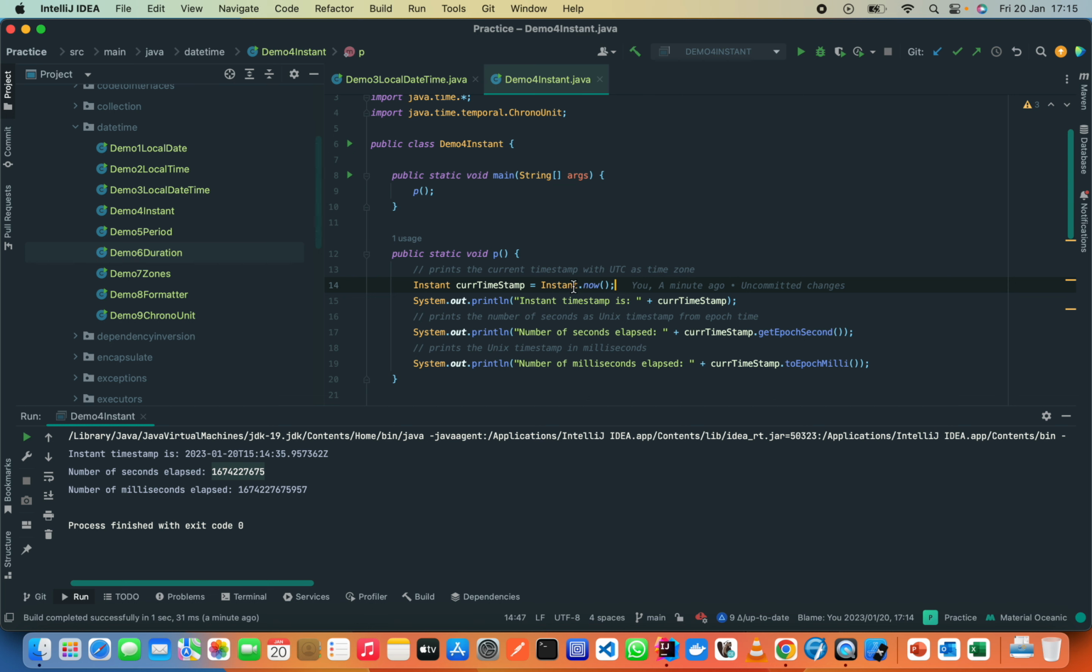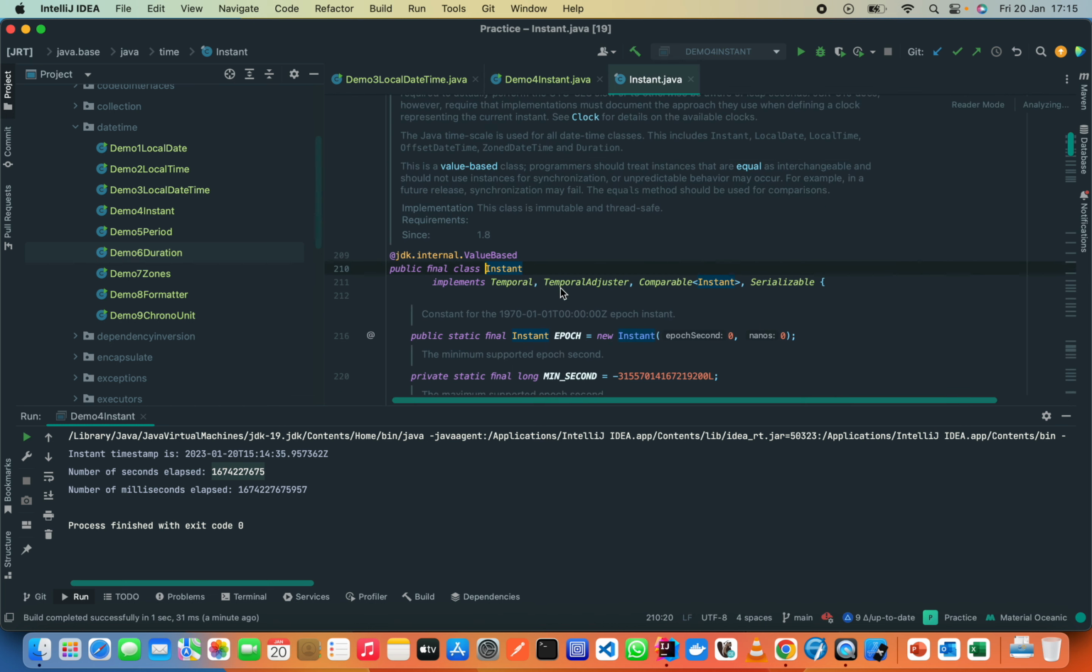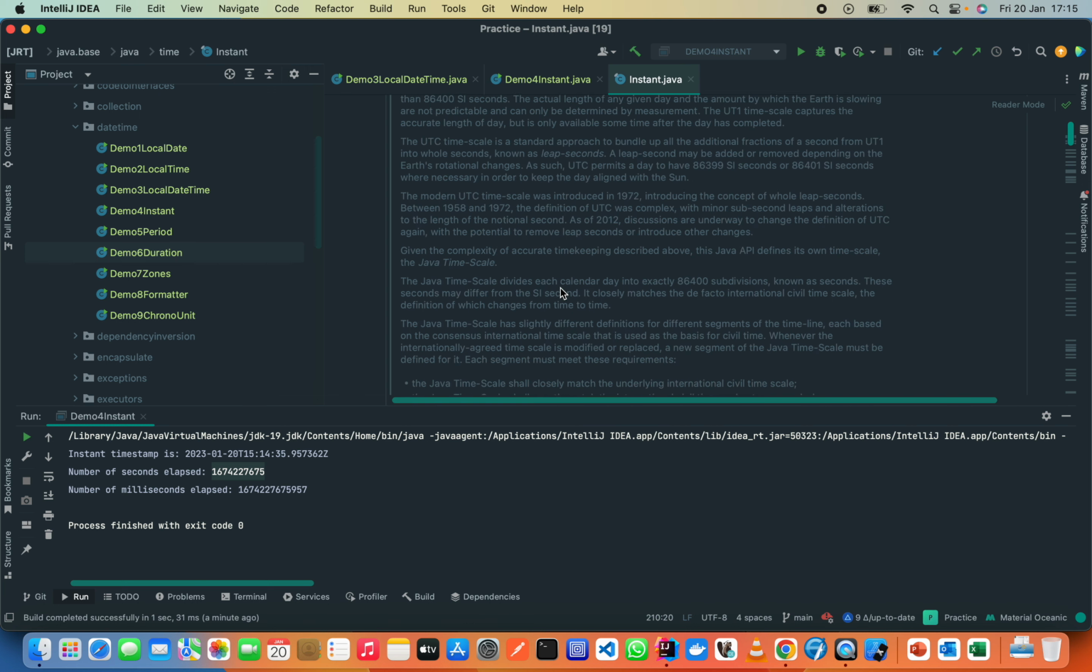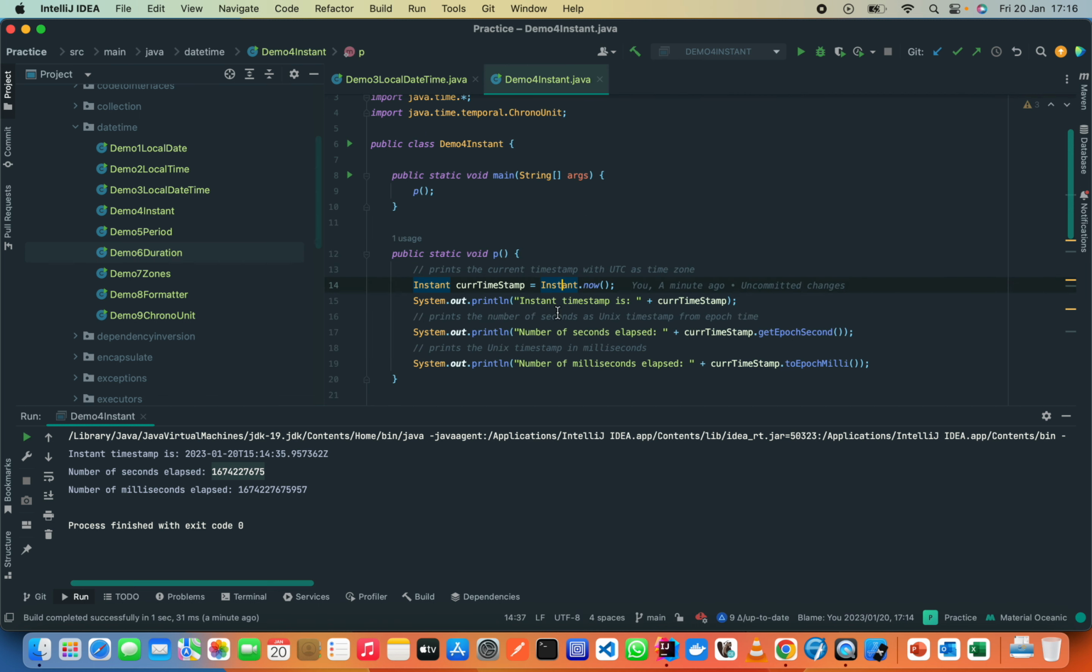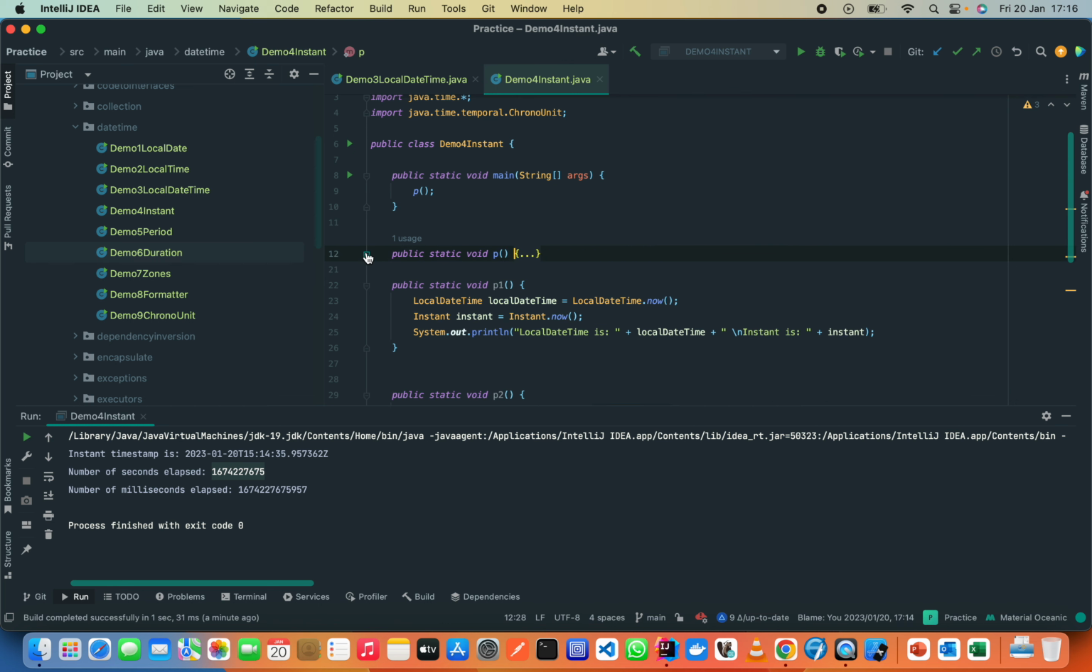Or let's just look at what the Javadoc says. They say you use this class when you want to record event timestamps in an application. So you can use this instant. So let's look at the other one.